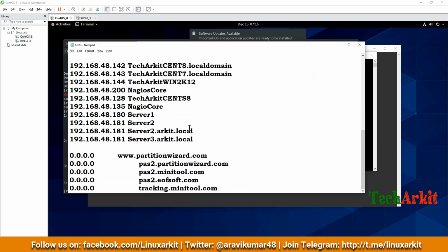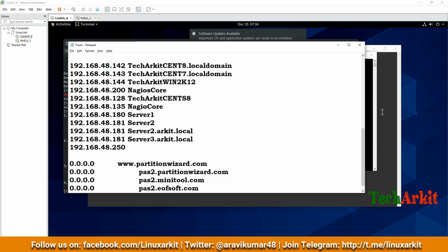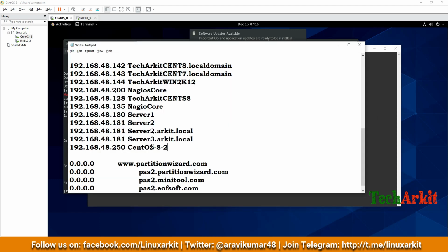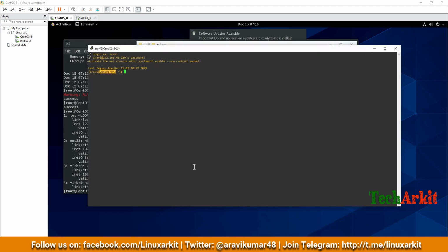In this hosts file you just add your entry here, which is 192.168.48.250 and the server name here. What is the server name we are using here? CentOS 8.2, so this is the one. We just have to enter it and save this file. If you have administrator enabled, then you can save the file, otherwise you cannot do that.